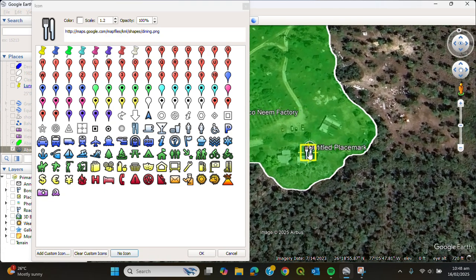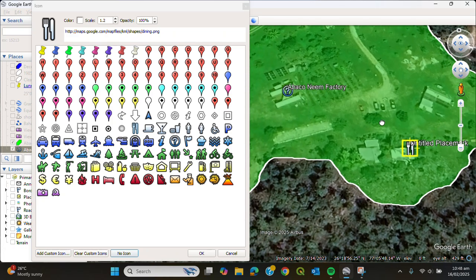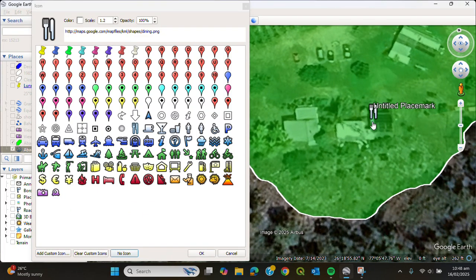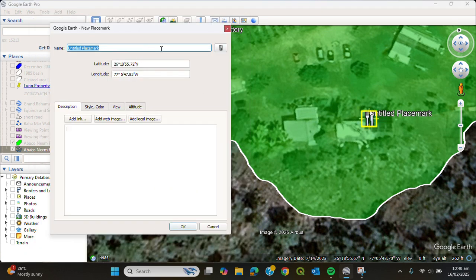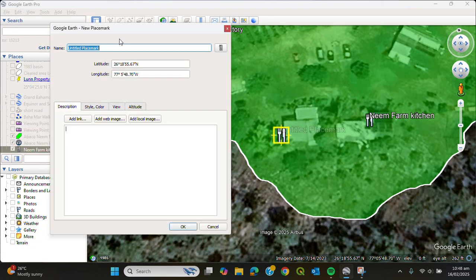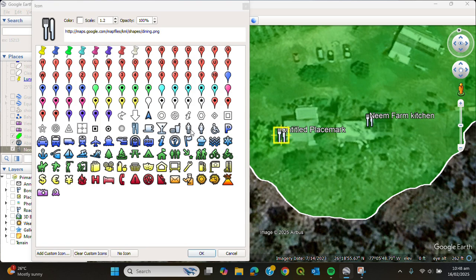All right. When you have a space that you invite guests to, you may also want to include where the restrooms are. So since they do invite guests here, I'm going to put the little restroom symbols over here as well. Let's save the restaurant place first. Neem Farm Kitchen. And let's add another placemark for the restrooms.